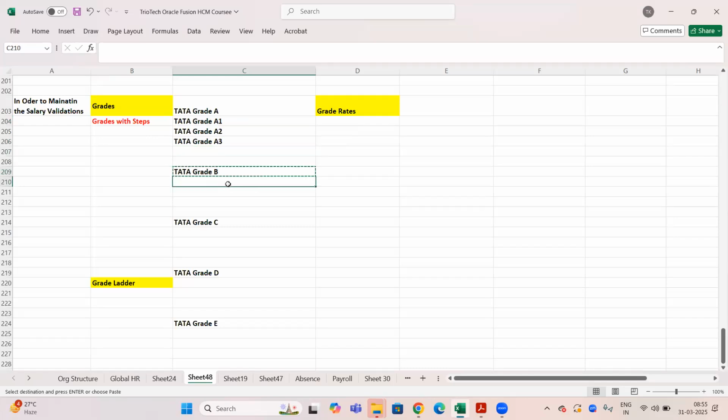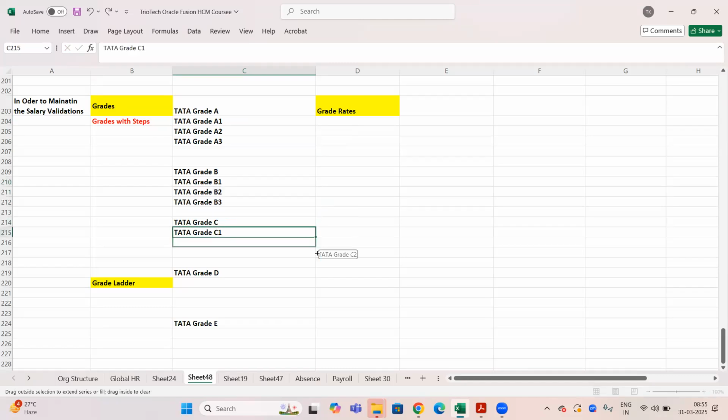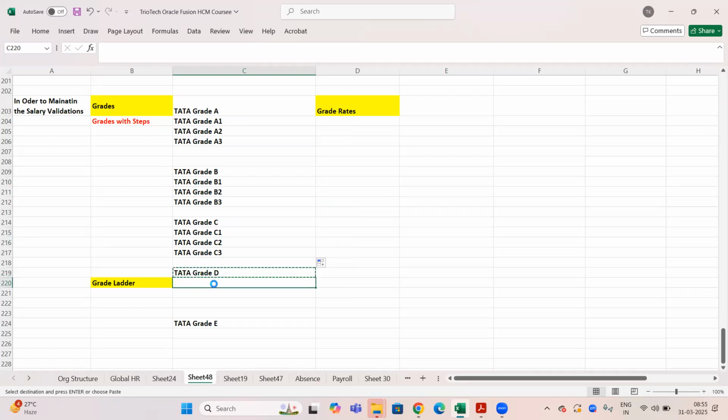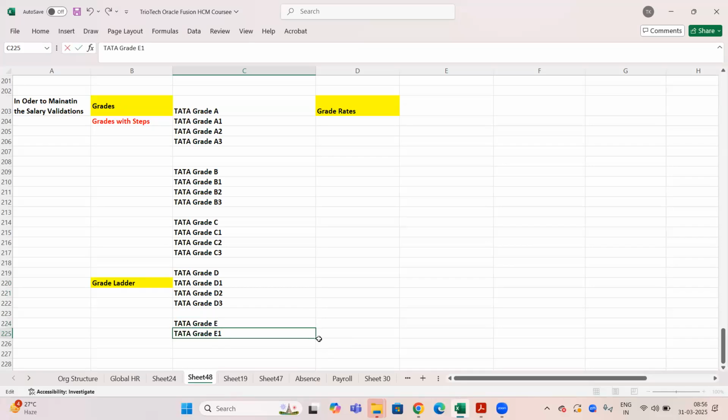Then under grade B, Kumar, I have steps like B1, B2, B3. Then under grade C, I have C1, C2, C3. Then under grade D, I have D1, D2, and D3. Then under grade E, we have E1, E2, E3. Right, team? So it depends, team. Some clients will go with straightforward grades A, B, C, D, E, or grade 1, 2, 3, 4, 5, or as I told you, alpha, beta, different names they will go. Client to client differs, team.